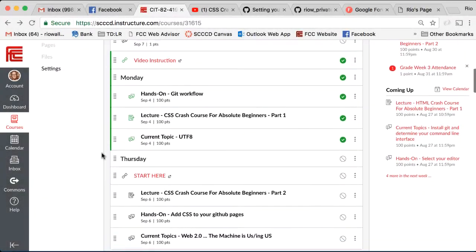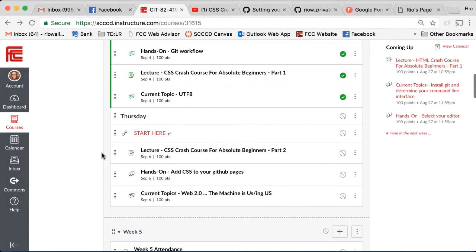Okay, so now for our Thursday night week 4 item, we're going to continue this crash course. I'm going to have you add some CSS to your GitHub page. So we'll take some of these things that you're learning with CSS and we'll apply it to your GitHub pages. Later we'll change this to where it'll be your project, but for now it's just learning more about it.